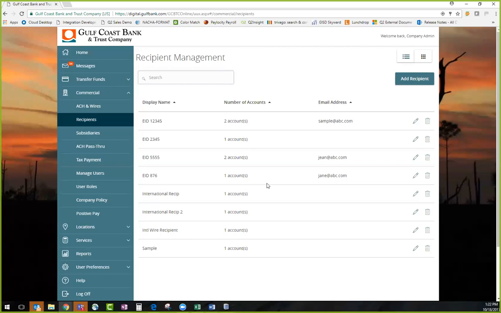But what you will be doing, though, is when we get to the ACH and wires and get into the templates, you will have the opportunity to create what's called a template and utilize that going forward as opposed to using the working file. So the first thing we're going to do with recipients is I'm going to show how you can create a brand new one for future reference.